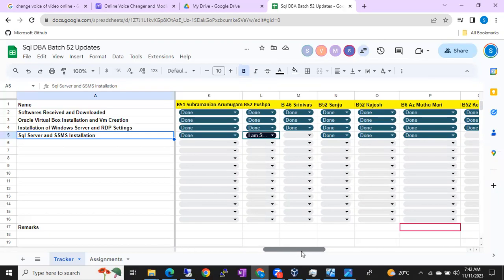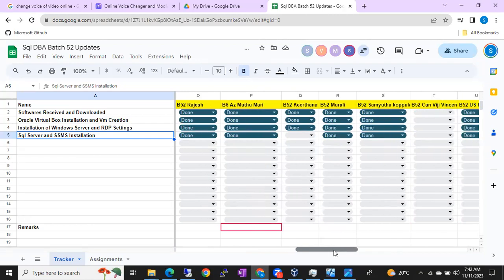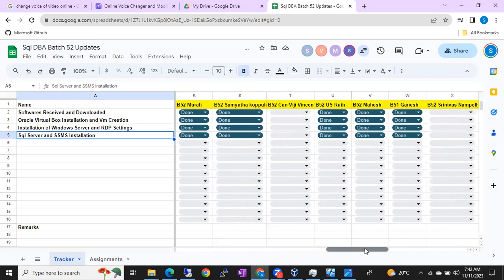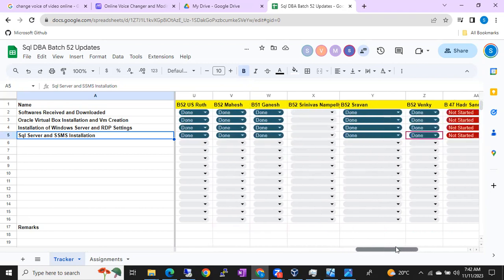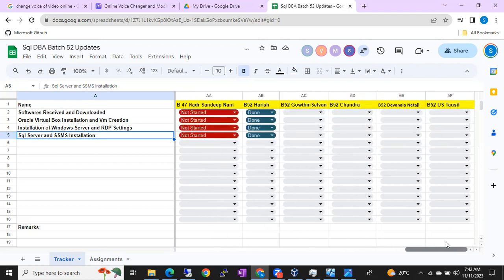Okay. Right. And Sanju, very good. And Rajesh, Mutmari, Murali, Samyukta, Ruth, Mahesh, Ganesh, Shravan, Venki, and Harish. Okay, good guys. And what about Gautam Selvan, Chandra, Netaji, Tausif? We have to update this sheet, guys. Okay, Tausif, where are you, man? Actually, my laptop was not working well. I will do it tomorrow on the weekend. Okay, done. Chandra and Netaji, Gautam Selvan, please update this sheet.